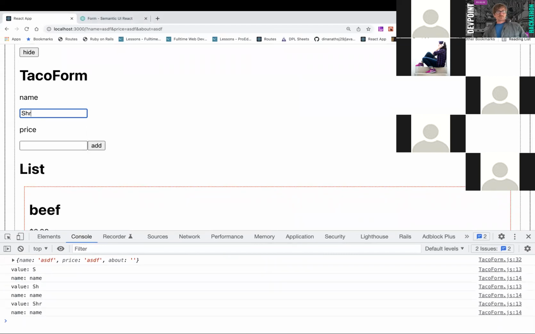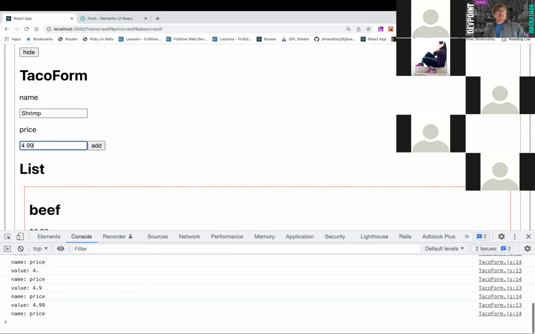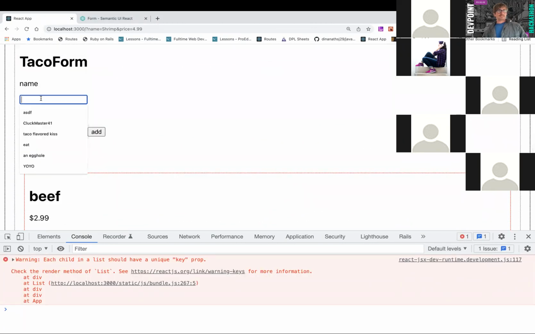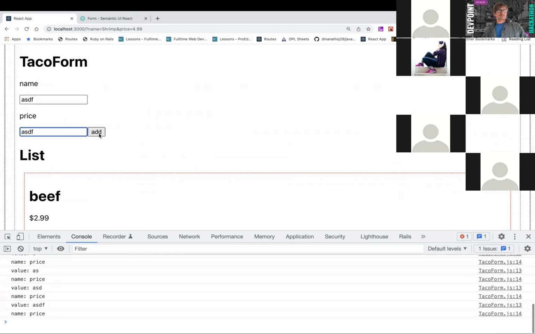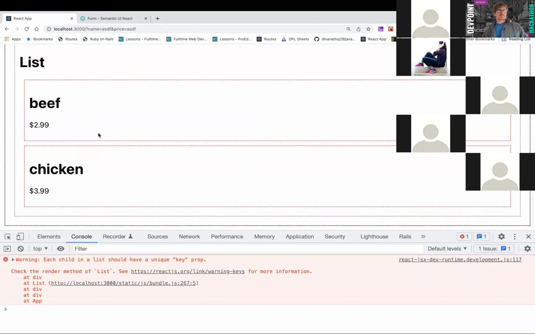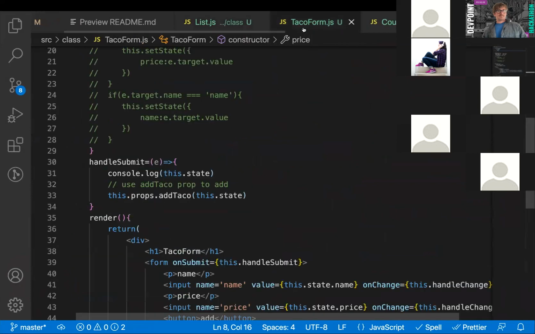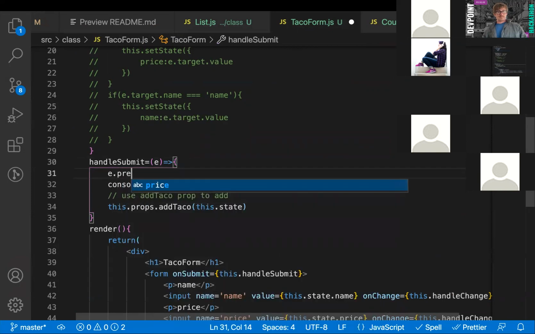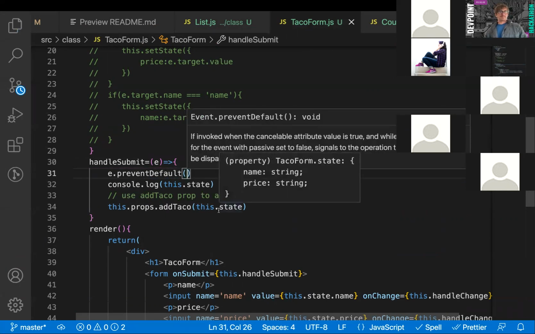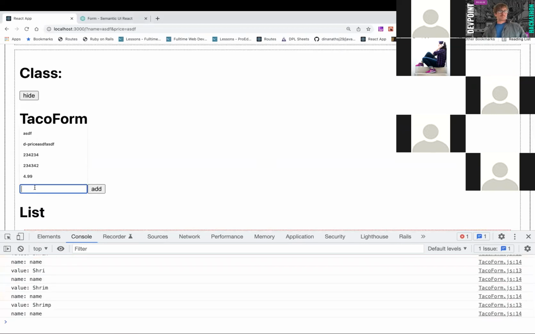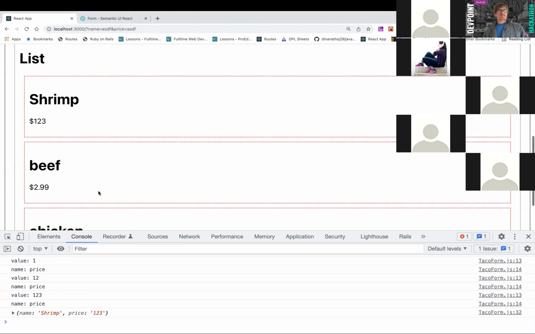So let's do a new taco. Let's do shrimp, $1.99. Let's add that. That added to my list, but it looked like it refreshed, right? Yeah. Okay, I guess I got rid of, I don't remember doing that, but e.preventDefault. Must have deleted that. So shrimp. Price, 1.99. There it is.